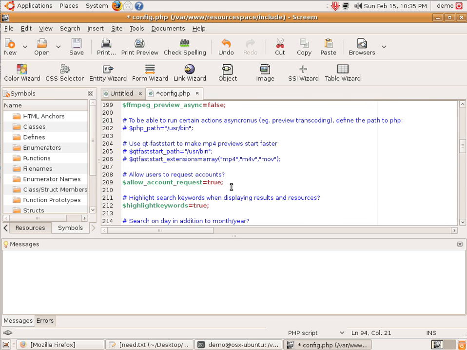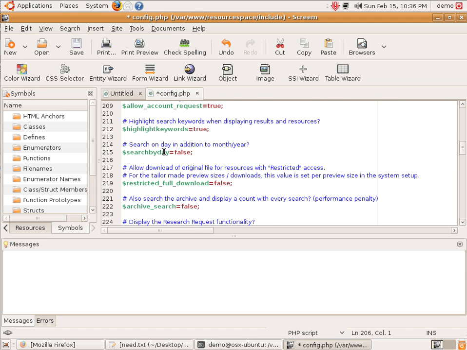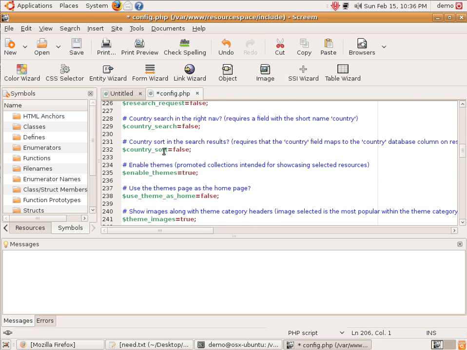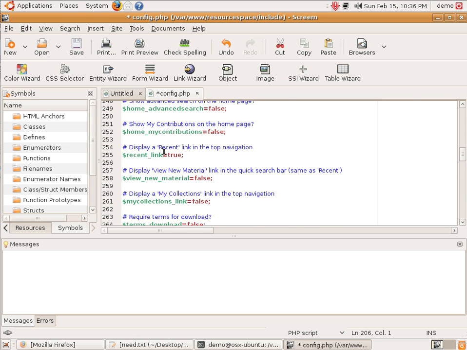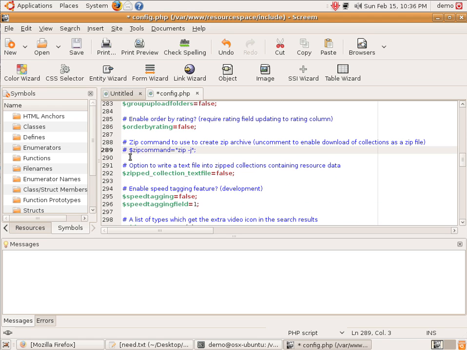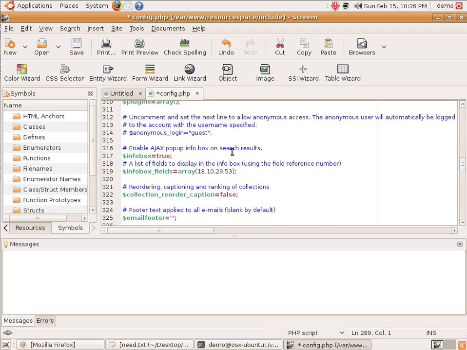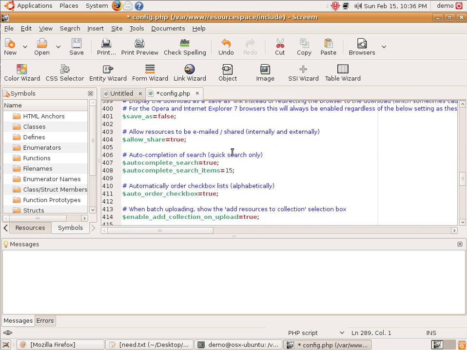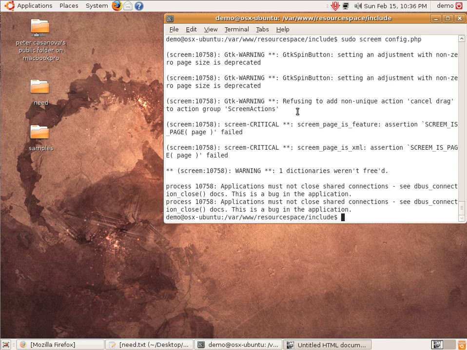The only thing that I turn on is the Qt Fast Start, so you can download the QuickTime utils and make QuickTime movies work a little bit faster, especially when working with codecs, and the zip command, so you can create zip archives. Outside of that, everything is set to go. So all we got to do is hit save, close this, close screen, and we're back at a command prompt.